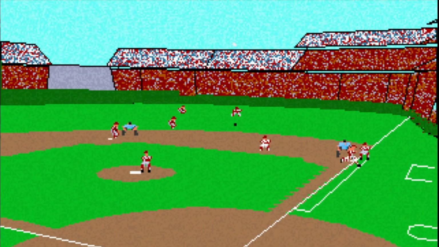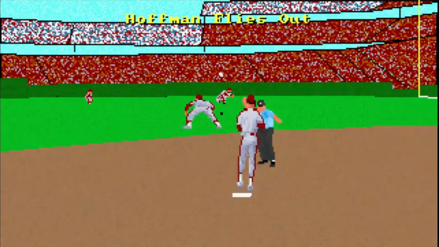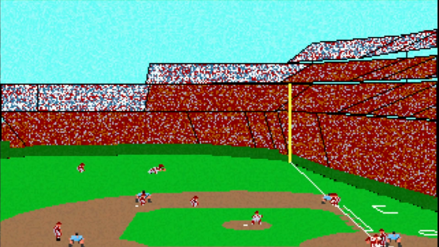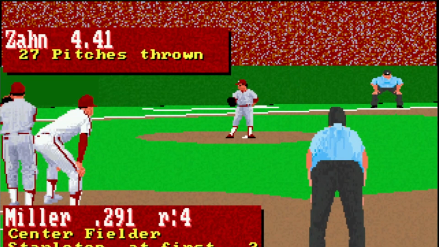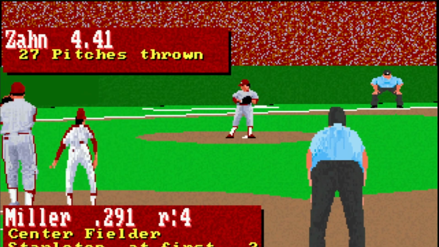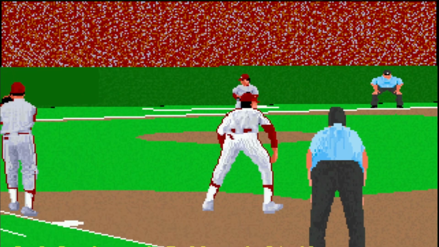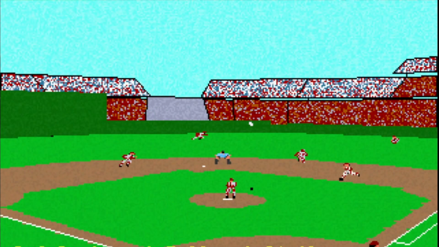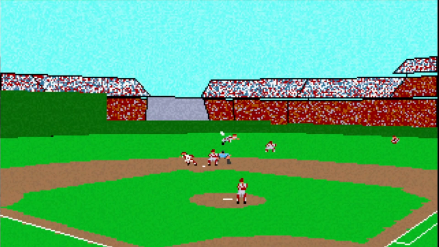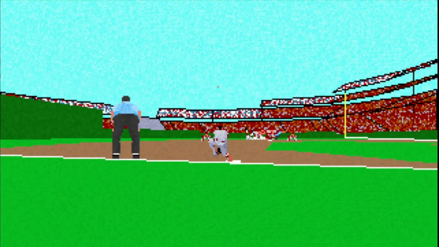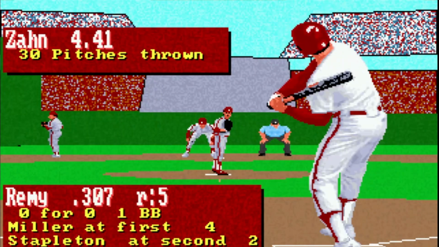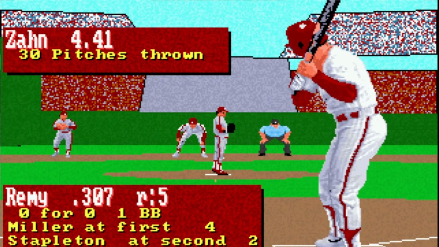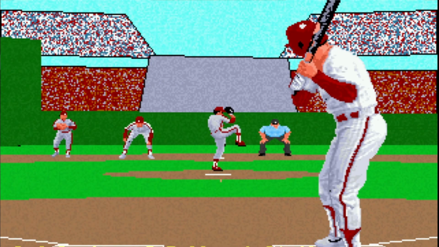There's a fly ball to right. Catchable. Hoffman's out. And they both spoke fairly highly of Earl Weaver and how he was helpful with developing the artificial intelligence for the game. There's a base hit to center. And that includes players backing up other players so that the game looks as realistic as possible.